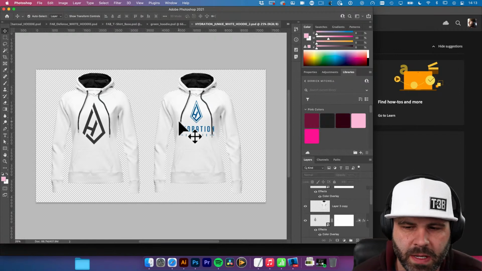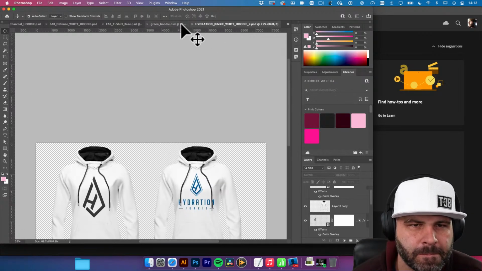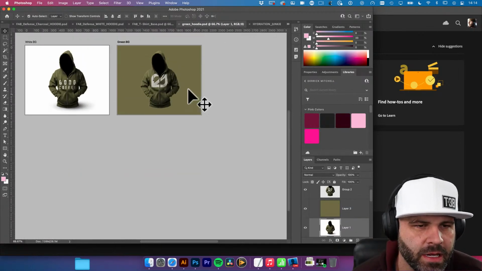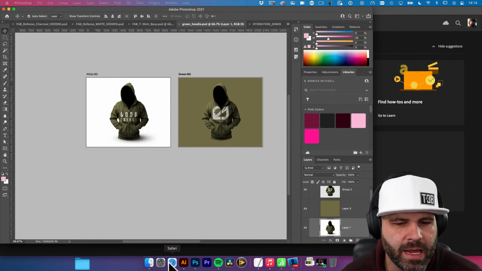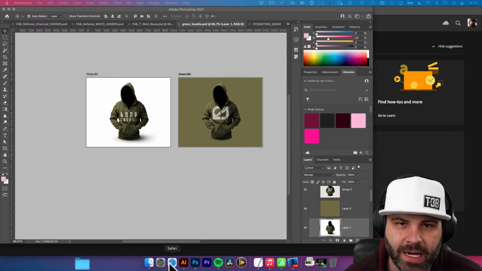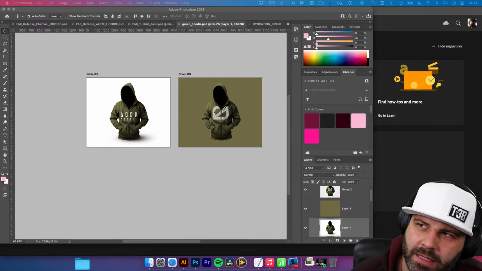All right, we got those open. Got this green hoodie. All kinds of cool stuff we can work with. All right, now I'm gonna jump over to Envato Elements because I really enjoy that.